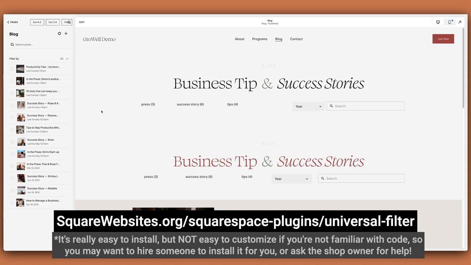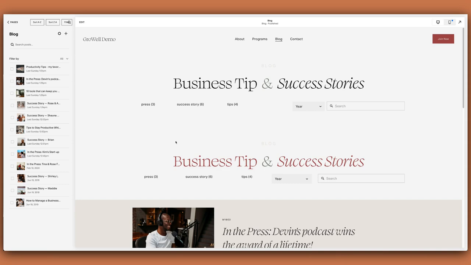So you can get by with the free tools built into Squarespace for a long time before you need anything else. And really, you don't ever need anything else. That's just my personal preference. So that's how you can build this section.